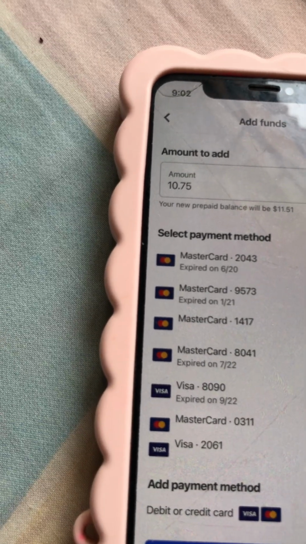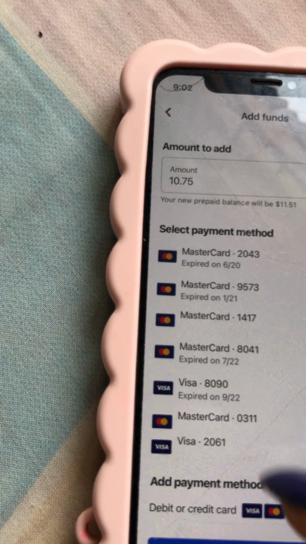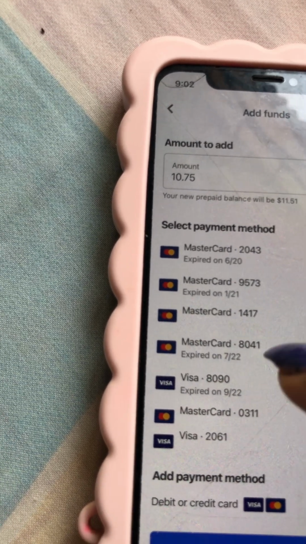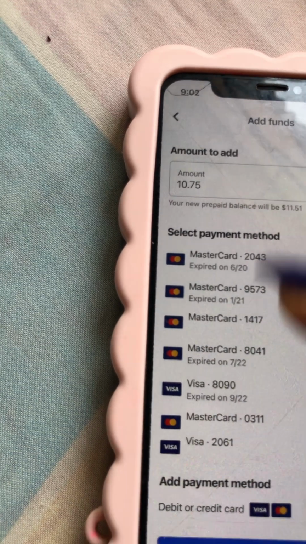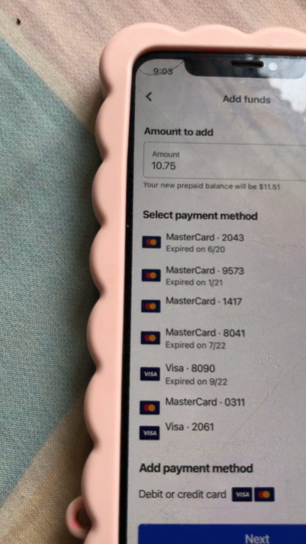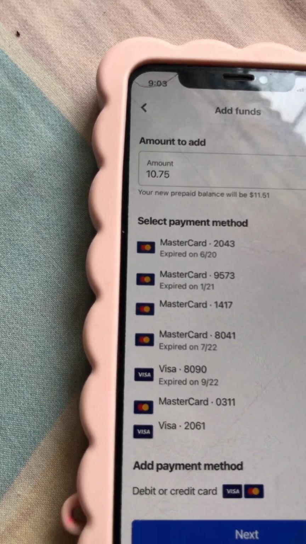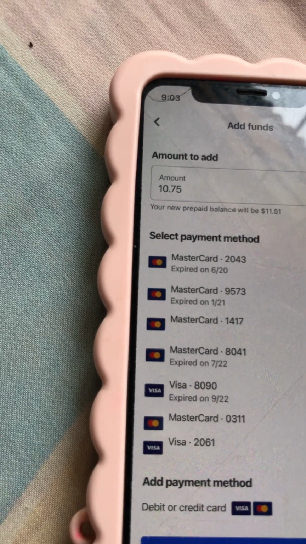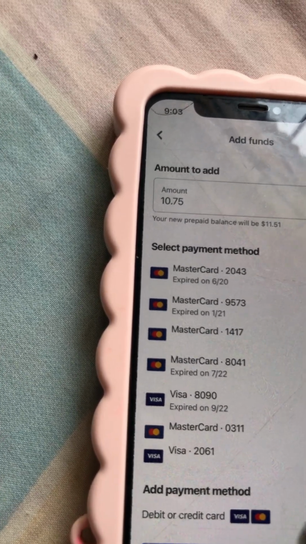I have different cards on my Facebook page. This one has expired, this one has expired, this one has expired. I think these are my old cards. I've been using my account for years now. So I change the card on my page as my cards expire or as they get lost. You understand? Sometimes I lose my card and I have to get another card and put it.